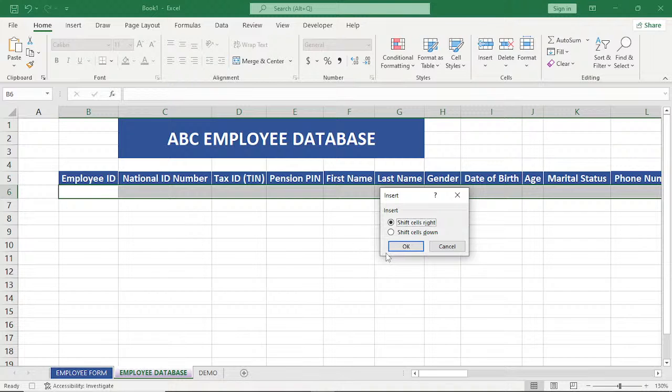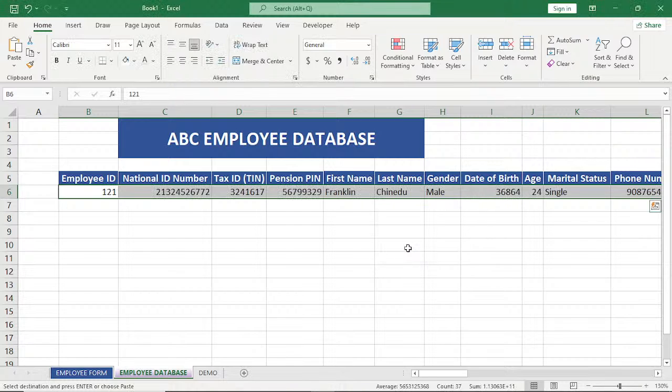So once that is done, I will come here to click on shift cells down. Once I do that, I say OK. Automatically it pastes what I have here.